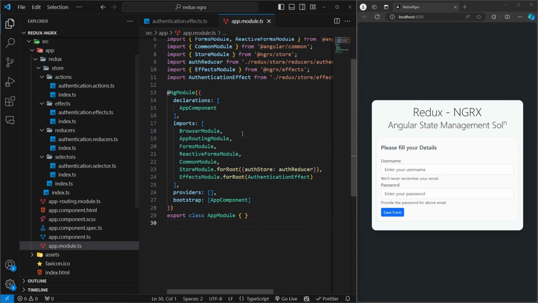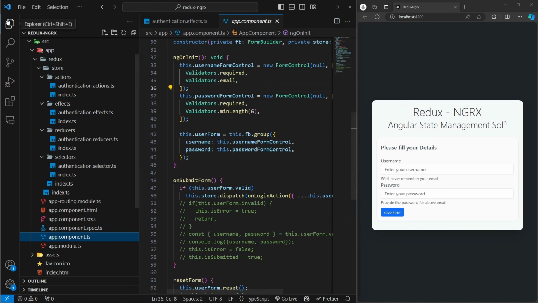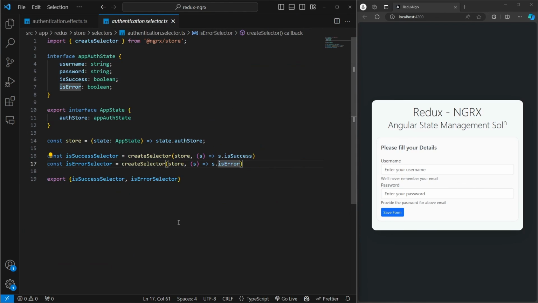Now, once all of those settings are done in your application, it's time for you to navigate to your app.component file. And before you navigate, you always try to create some selectors so that you have your app state, you convert that auth state to your app state, and then you extract out just the auth store. And then using the create selectors, you provide the store and just extract out the required property from that. And this required property can then further be exported out of this file.